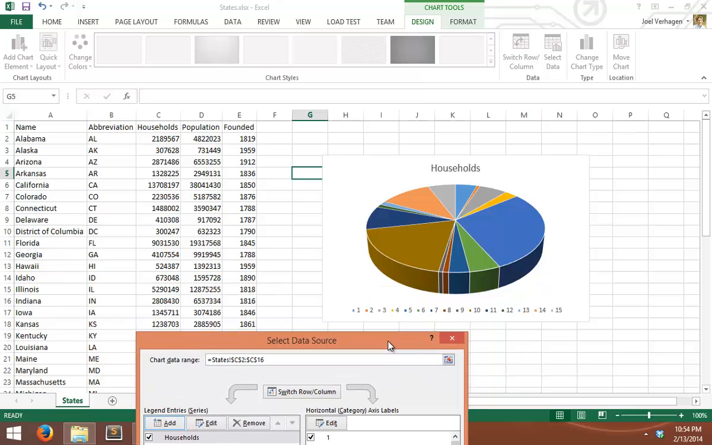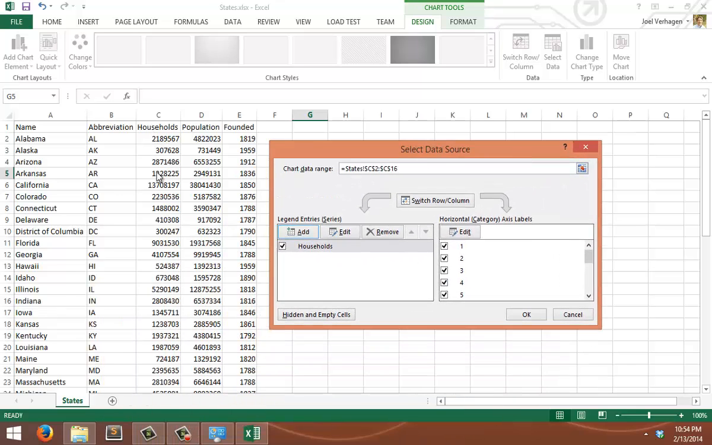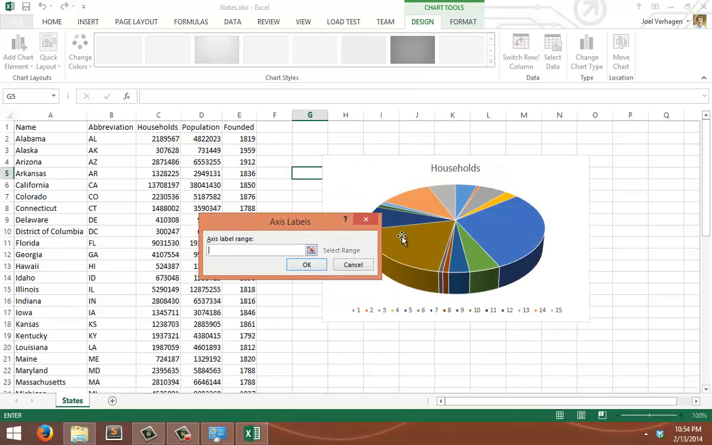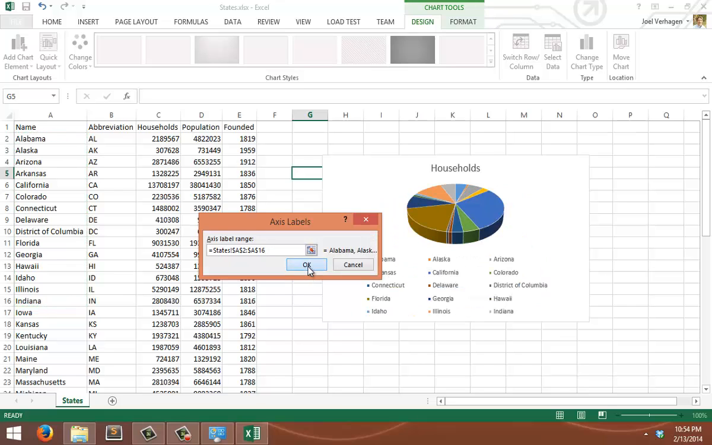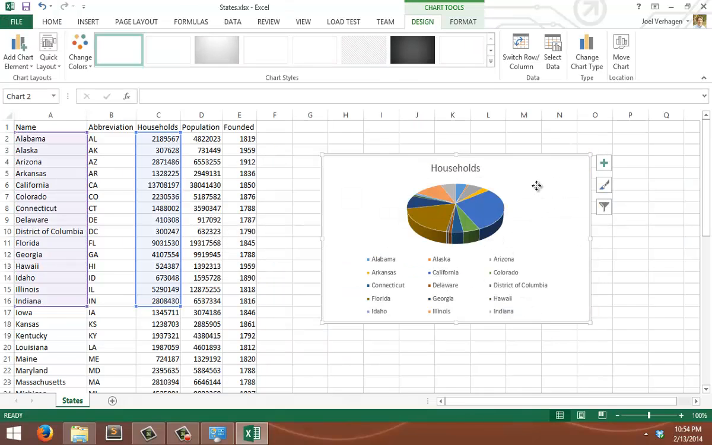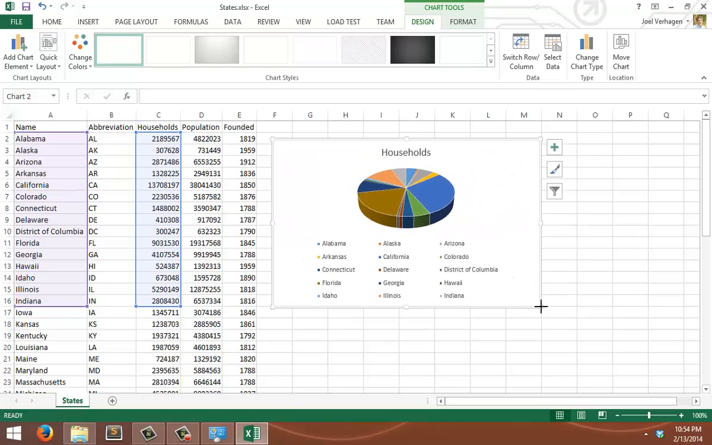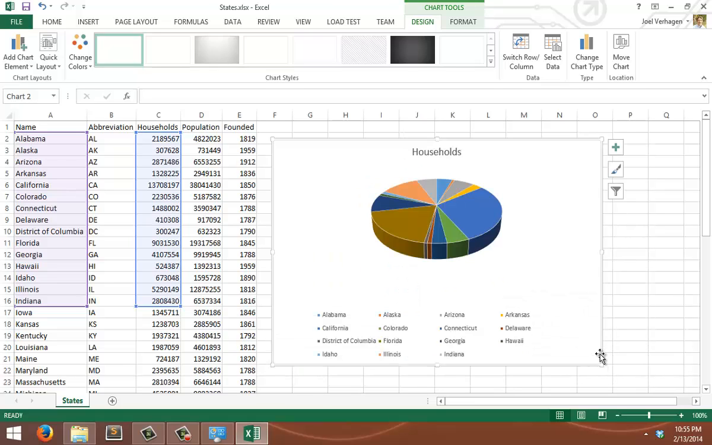Right now it's just some numbers because it doesn't know the names corresponding to these household numbers. So again, like we did with the bar chart, click Edit over here for the axes labels. Click this button to select the locations, and this time we select the first 15. Click there, hit OK, hit OK, and there we go. You can click and drag this and resize it like any other kind of shapes that we did in Word and PowerPoint. Alright, so that's how you add a chart.